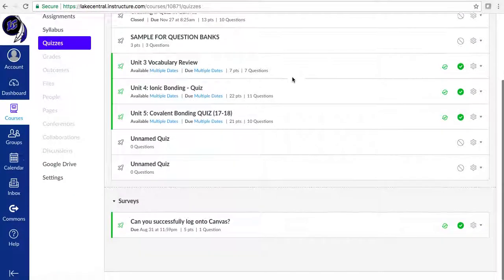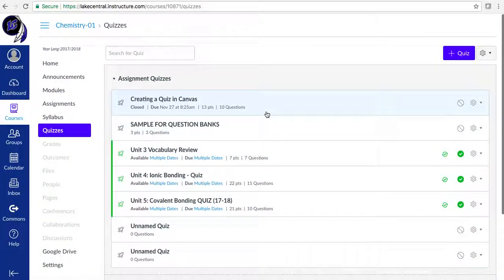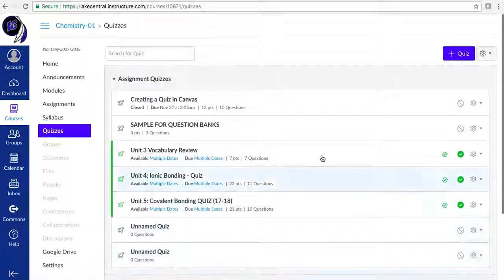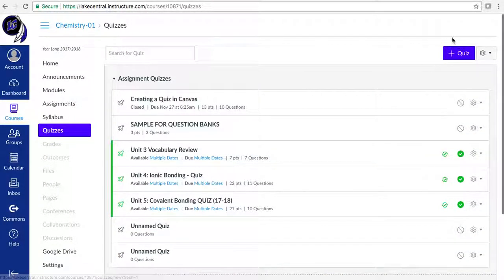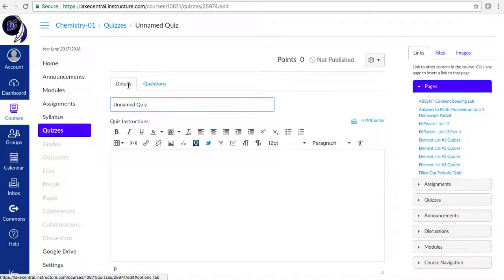And once you create a quiz, whether you've assigned them or not, any quizzes that you've ever made are going to show up on the screen. When you want to make a new quiz, you want to go up here to that upper right-hand corner and you want to hit Add Quiz. And that's going to take you to this main details page.